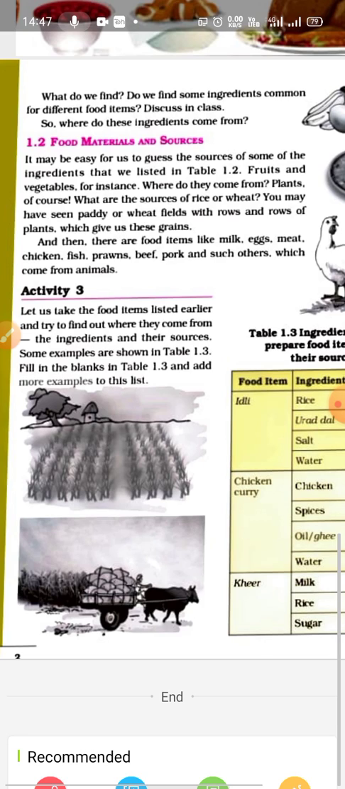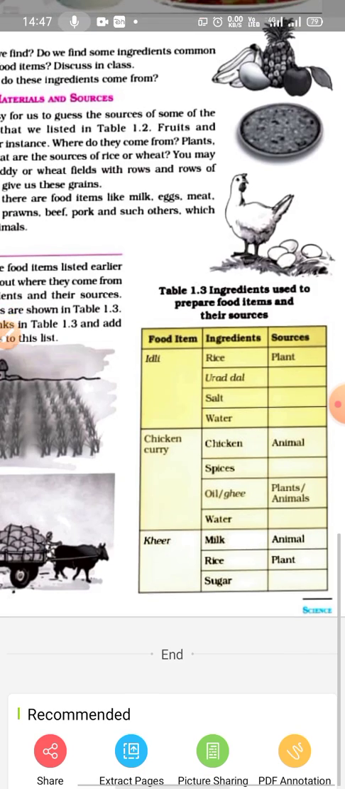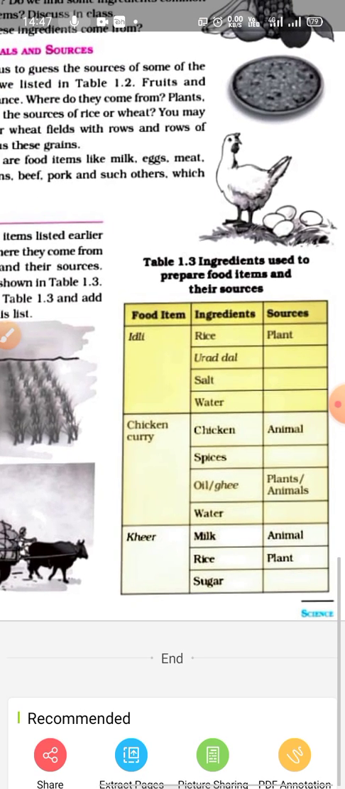Yes. Now we'll come towards activity 3. Let us take the food items listed earlier and try to find out where they come from. The ingredients and their sources. Some examples are shown in table 1.3. Fill in the blanks in table 1.3 and add more examples to this list. So see what is given: food item, ingredients and sources.